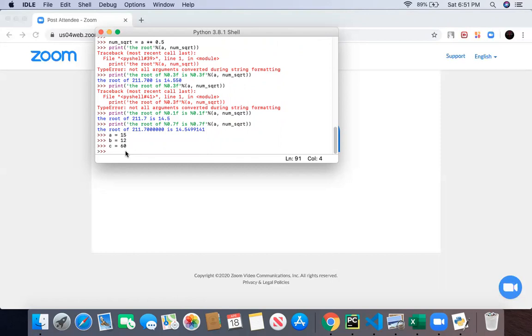So what I have in the formula: S is equal to A plus B plus C divided by 2, because I need to find out the semi-perimeter of the triangle. Why? Because we need to find the semi-perimeter of a triangle.